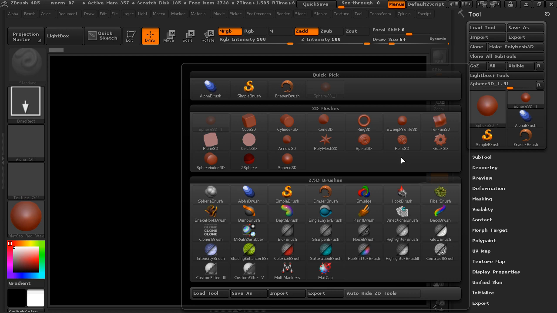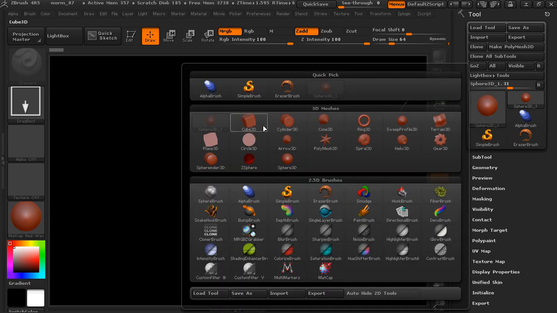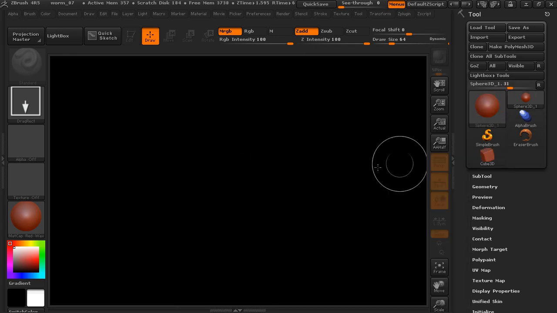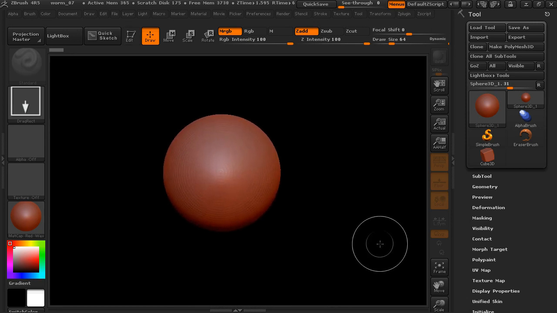So to start with, let's say I want to start by sculpting a sphere. So what I would do is I would select the sphere. So let's say I don't have it selected, maybe I have a cube, but I go in and I select a sphere. Now I want to draw it onto the canvas. So I'm going to click and drag onto the canvas.